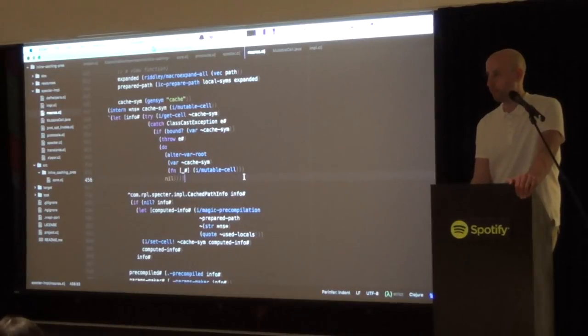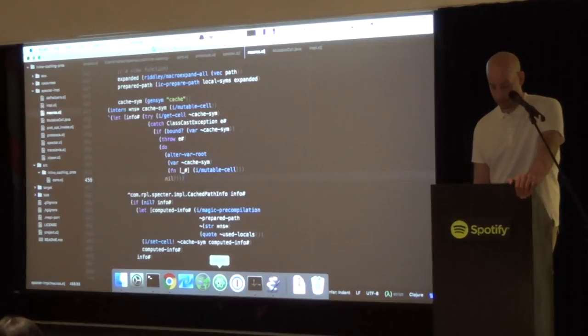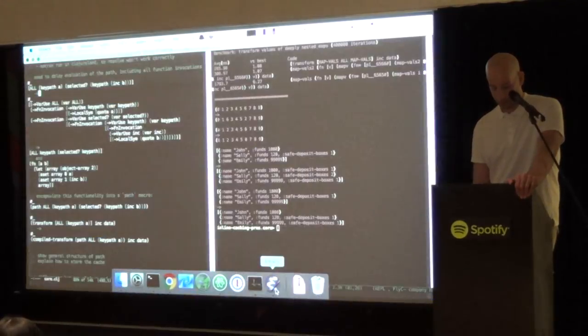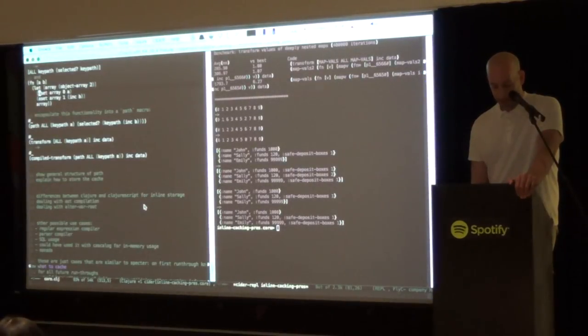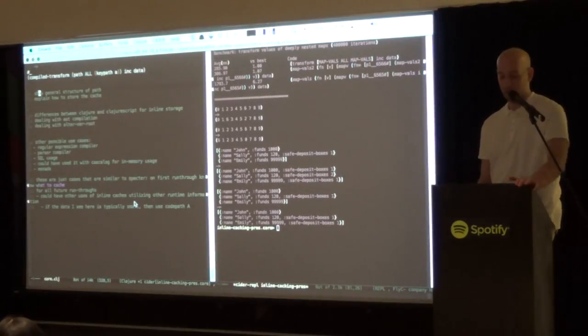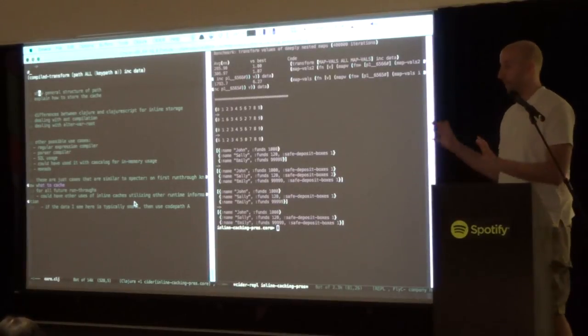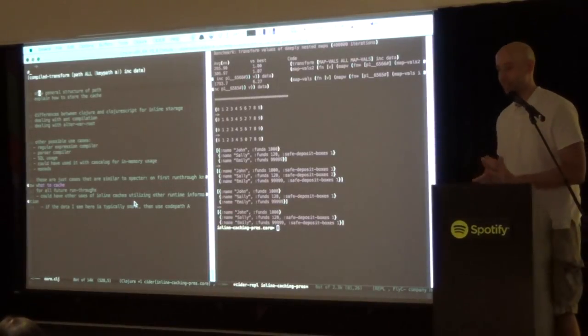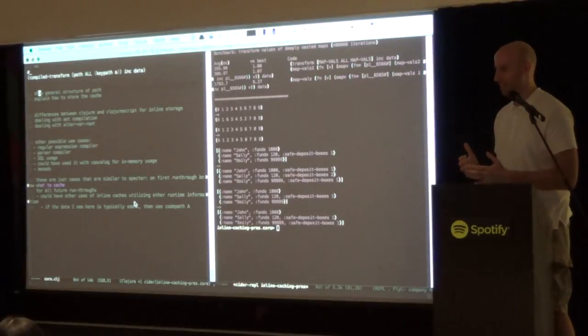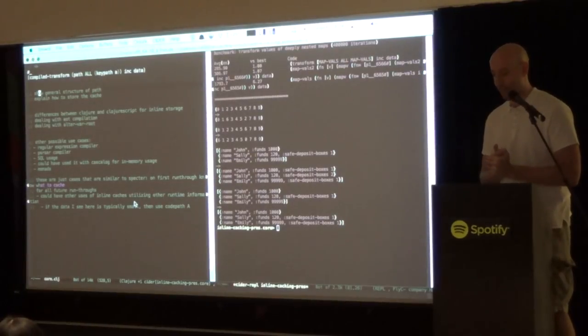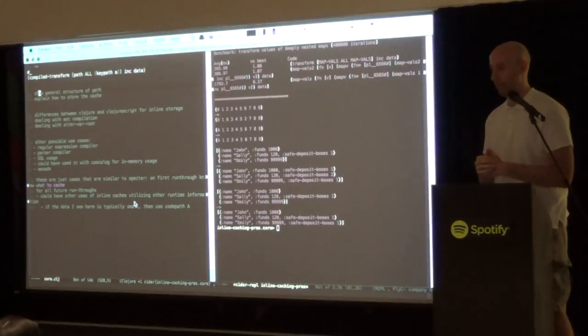All right. Okay. So that's inline caching, and all the gory details. You see it's pretty intense, pretty advanced, like you really have to know a lot about the internals of Clojure. Let me just finish this up.